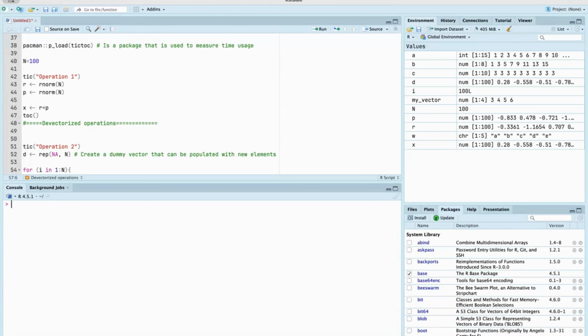If you want to clear the environment of any previously used variables, what you can do is rm, let me see, I just used it previously. Yes, this one: rm(list = ls()), like that. If you want to clear the environment or to clear the console, those are just some tricks you can use.